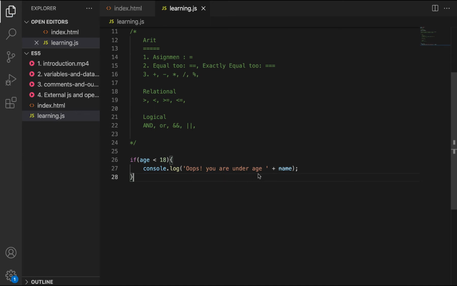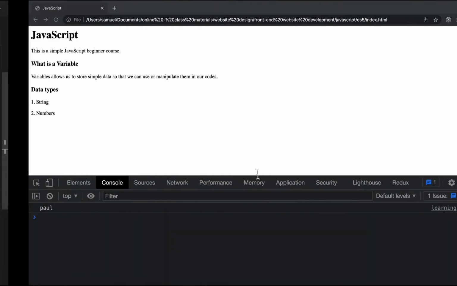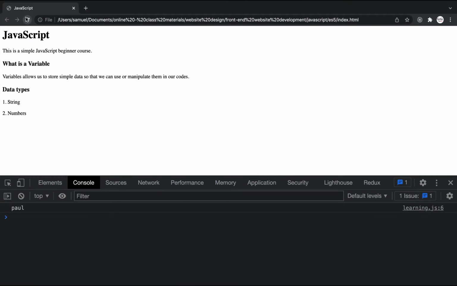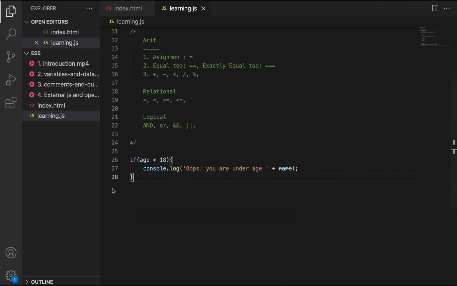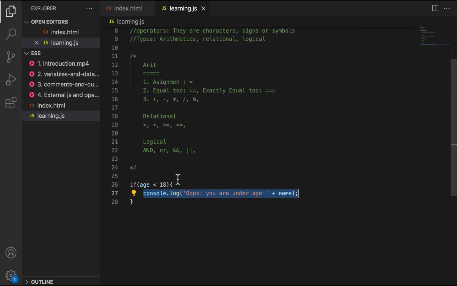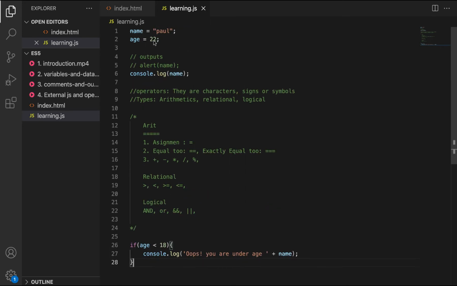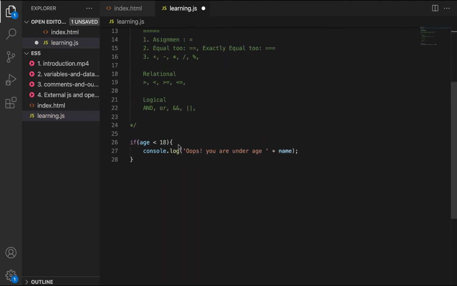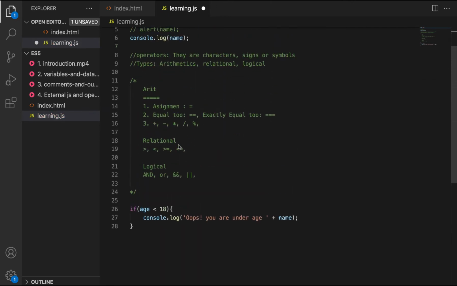Let's save this now and go to our browser. If I refresh this, we still see just Paul, and nothing is showing. The reason is that this condition is not met, so the condition is not true. This only happens when the condition is true. In this case, the age is 22, which simply means the condition is not true, so it's not working. So let's make the condition true. Let's make the age 17. Is age less than 18? Of course it is true, so we are going to see this.